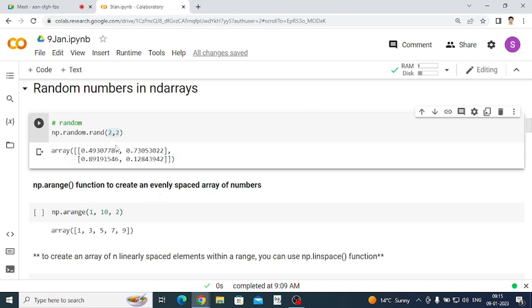The rand function, RAND, takes any random value. When you execute it again, you will get a different output. But all the values are between 0 and 1 only.